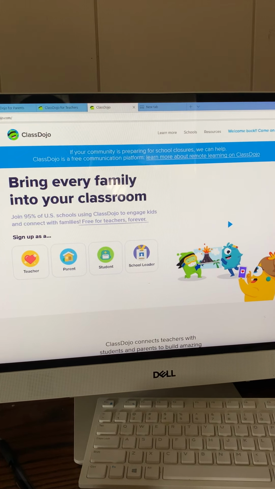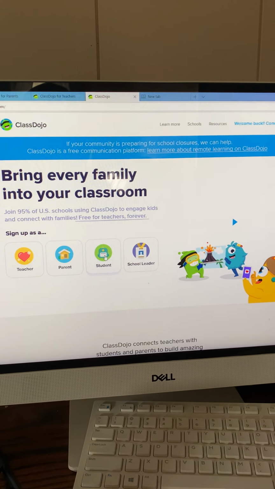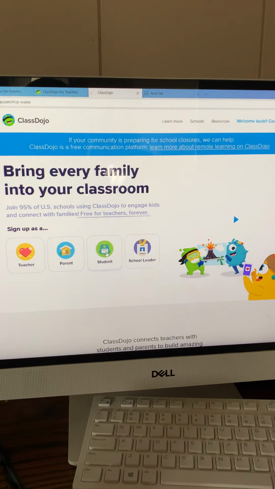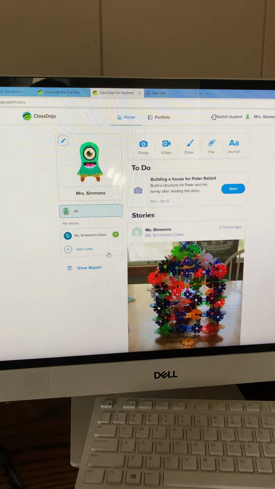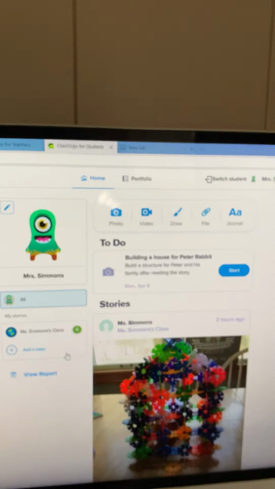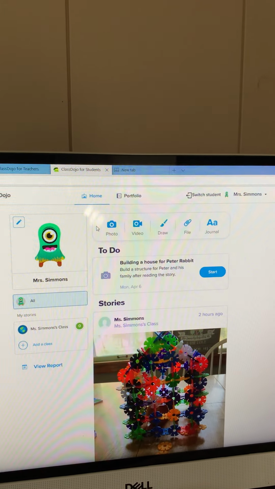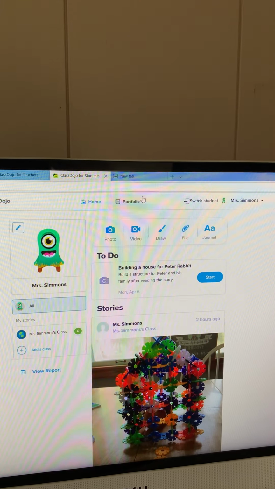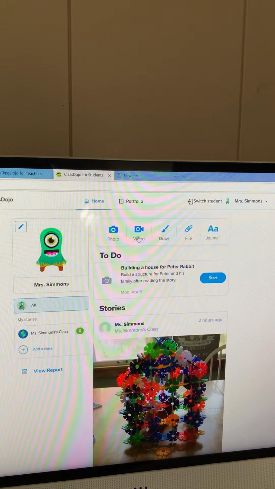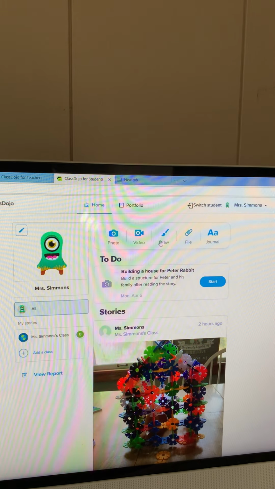So the first thing you want to do is sign up as a student. Okay, this is the problem that I had today as I was trying to get everything as a parent. So once you log in as a student, you've got a home button up top. You've got your portfolio right up here at the very top. These are all of the different tools that you have.